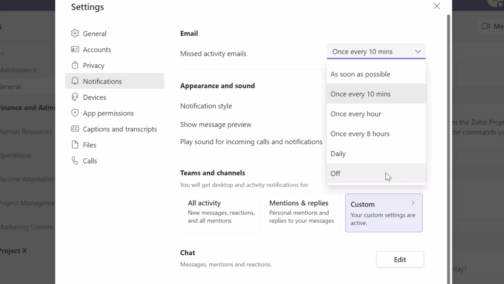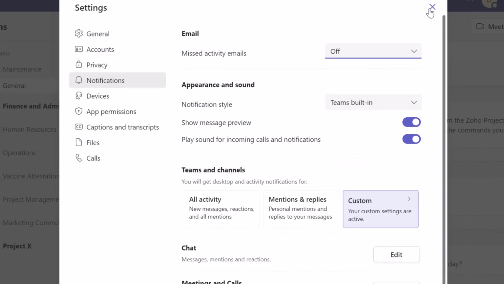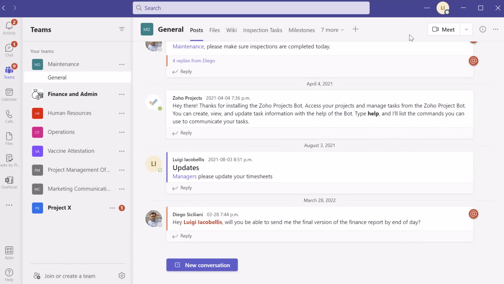So if you go ahead and select Off, and then you close out of the Settings menu, that is going to disable those notifications. So you will no longer receive them and you won't have to worry about it.